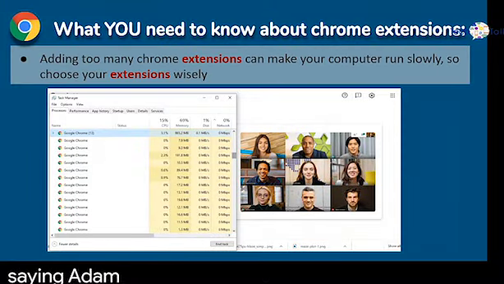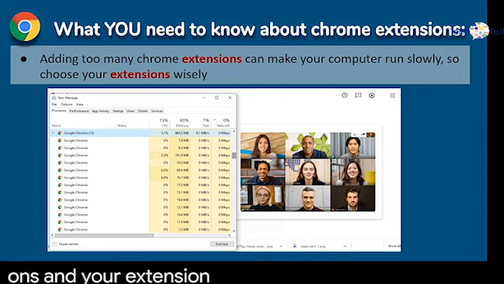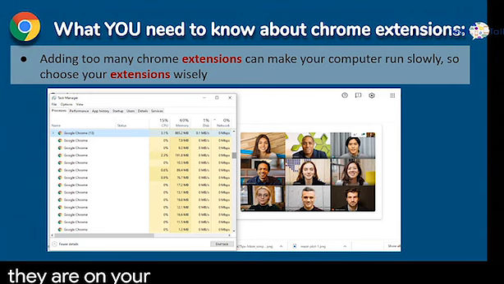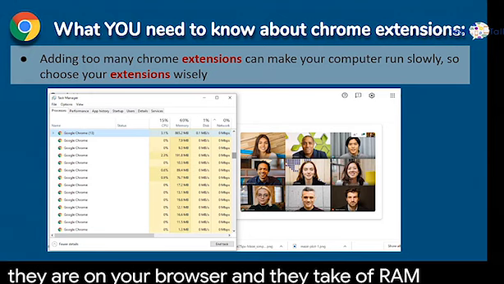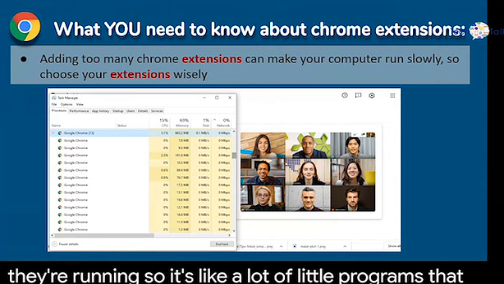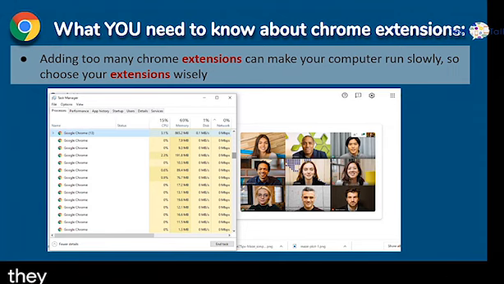Next, adding too many Chrome extensions can make your computer run slowly, so choose your add-ons and your extensions wisely. Not so much your add-ons for your apps, because those are kind of housed in the cloud, but your Chrome extensions because they are on your browser and they take up RAM while they're running. So it's like a lot of little programs that you're installing on your computer for it to function. So they will take up space.